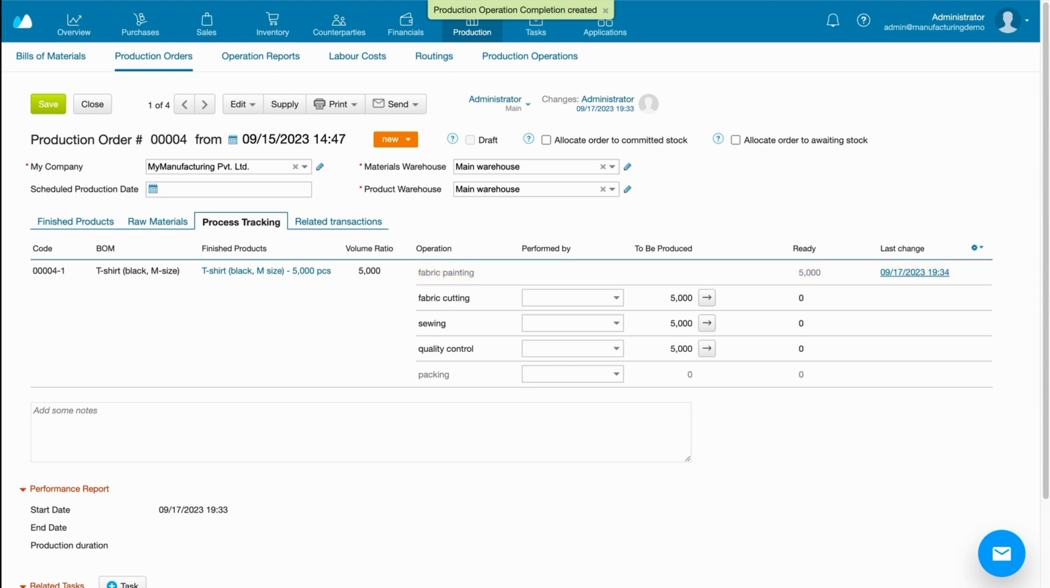Then I go to the fabric cutting and sewing. For example, cutting and sewing is done by two sewing teams. At the end of the first day, Team 1 reported that they cut and sewed 280 t-shirts. So for the fabric cutting stage, I choose Team 1 as the performer and 280 pieces and press the complete button. The same for the sewing stage, Team 1 and 280 pieces.